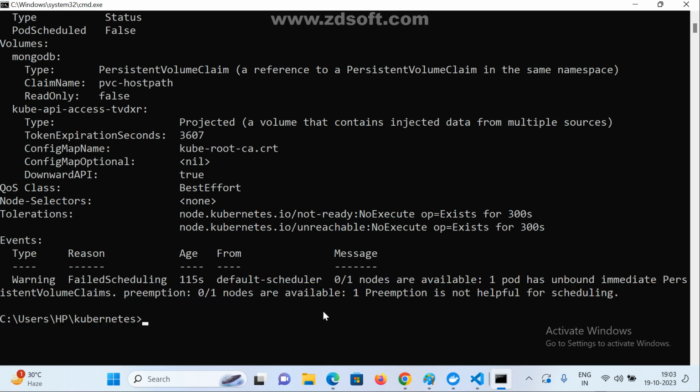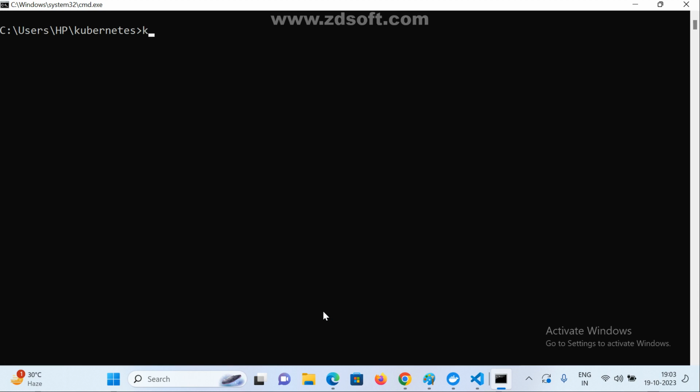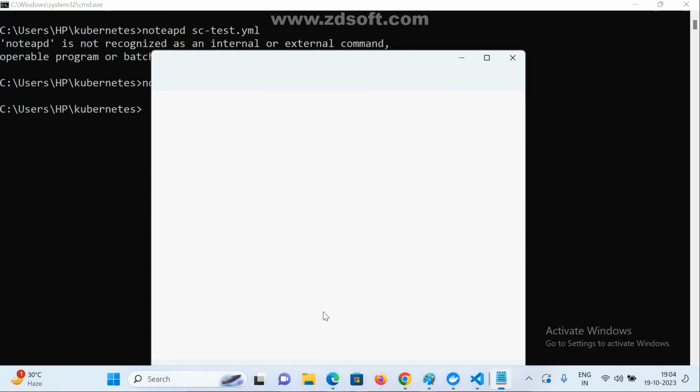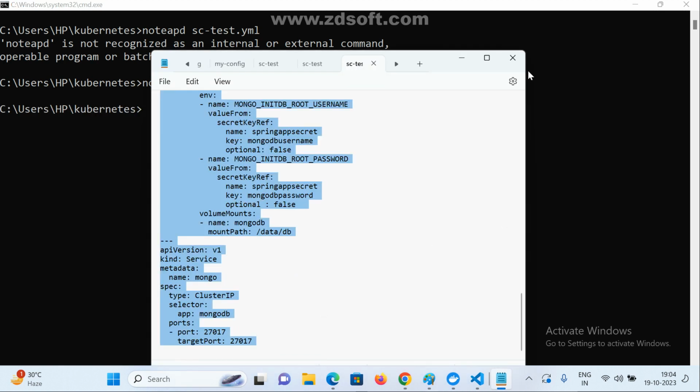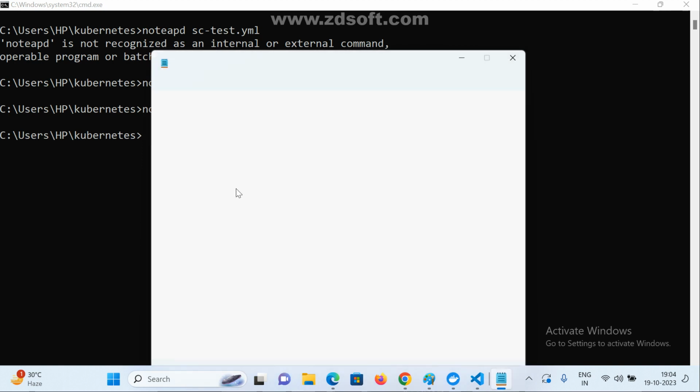Now kubectl, clear guys? Anyone any doubt here? Notepad. Now I'm using sc1-test. First I need to copy, right? Notepad SC. Now copy this one. If you want to create only DB, we can create it. Just try it on your side. Notepad sc1-test.yml.